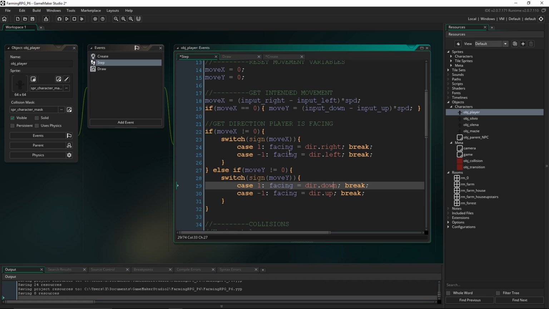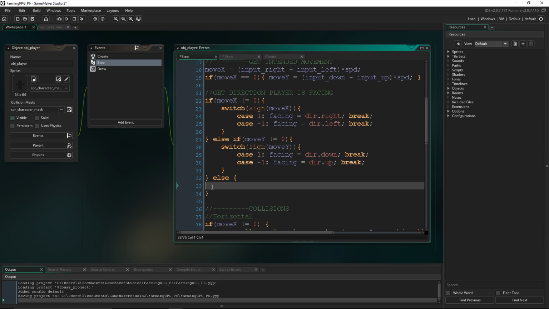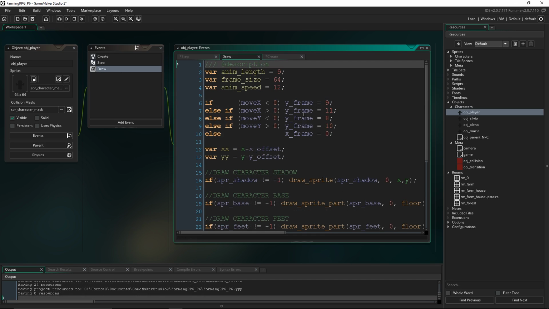Okay, so this will change our facing variable to be equal to the direction right, left, down, or up, which is actually 0, 90, 180, 270. And then we're going to say else. So if we're not moving at all, we're going to say facing equals -1. Okay, and now we're going to change into the draw event.